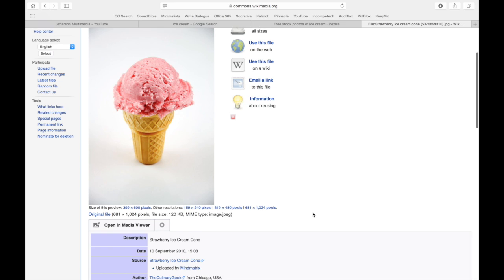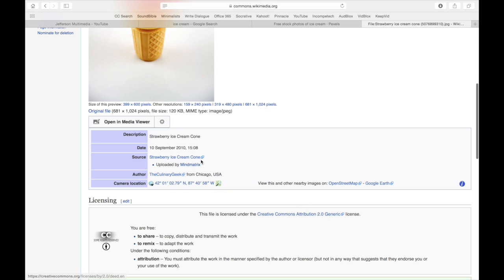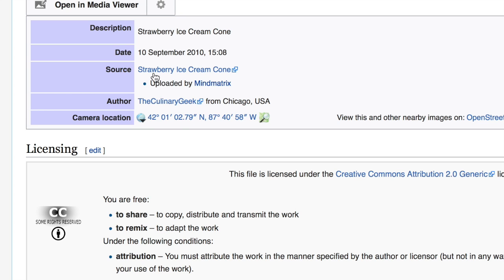There it is. But remember, as you look at your pictures, look at the page, because a lot of times they'll tell you who's the source. Okay, it's called Strawberry Ice Cream Cone. And who's the author? Who took the picture? The Culinary Geek from Chicago, USA. That's a crazy name as all get out.